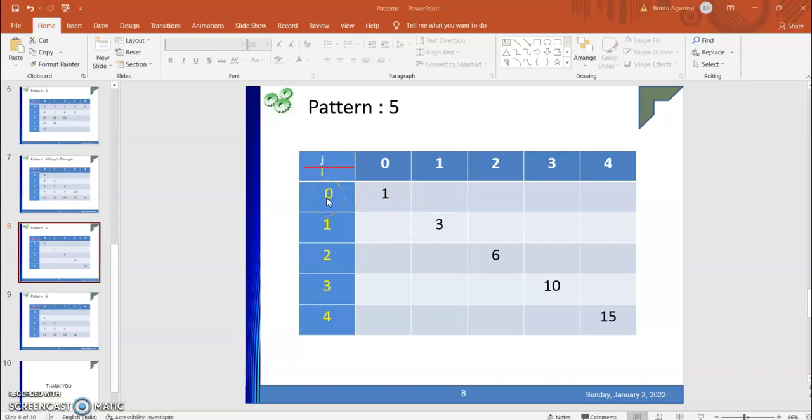If you see, when the value of i and j is 0, 0, we have 1. When it is 1, 1, we have 3. When it is 2, 2, we have 6. When it is 3, 3, we have 10. And when it is 4, 4, we have 15, right? Okay. So now, how can we generate this particular pattern itself?